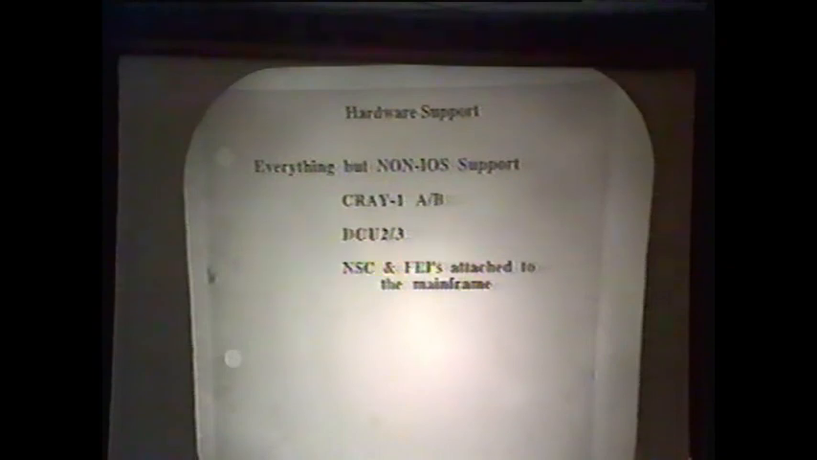Yeah. Okay. No, that's a big thing, is we have no intention to put drivers for disks in the mainframe code. It's all been moved off to the iOS. And the iOS is the same as COS, and it's a packet communication between COS and the iOS, and UNICOS and the iOS. So hardware support will support everything but Cray 1A's and B's, because we can't support drivers for DCU-23s. It's not worth the development effort.